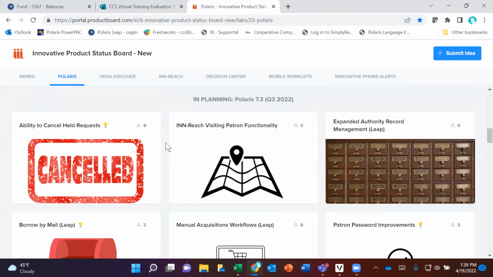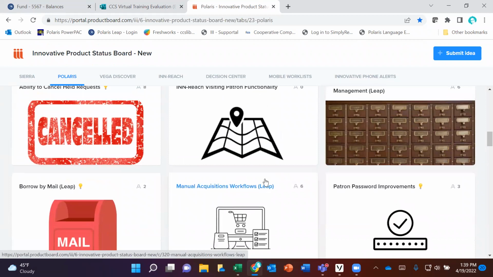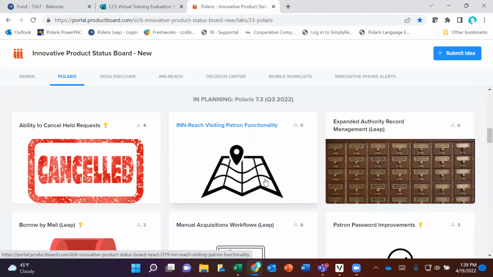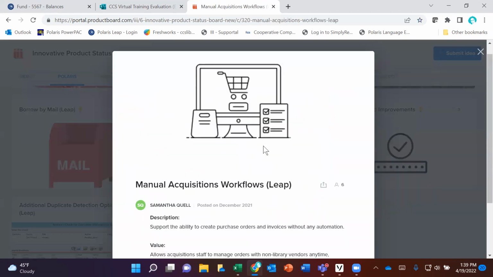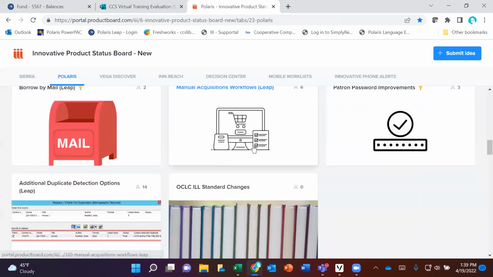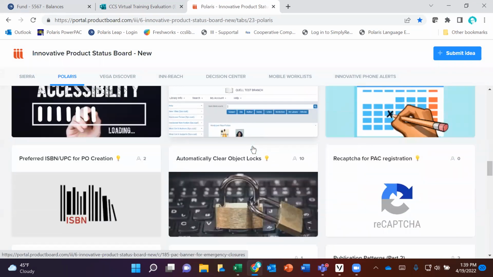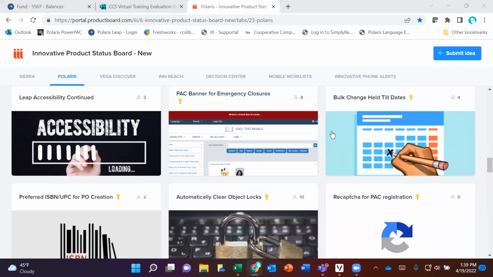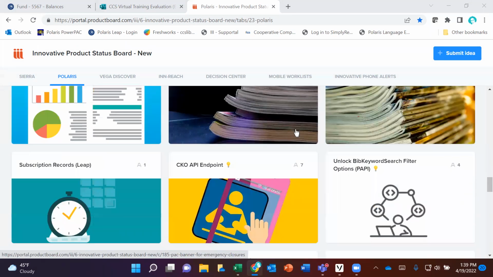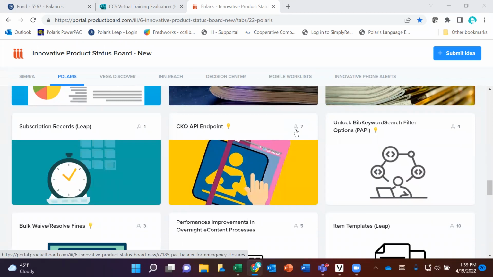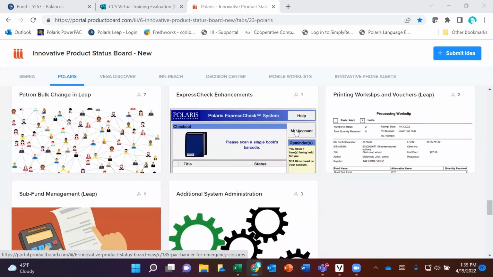And so by 7.3, that will include the manual acquisitions workflow in LEAP, and that will be in Q3. So we should see that coming out in the fall. At that point, I'm not exactly sure what would still be missing, if anything, from the acquisitions module. And it's possible that there could be some minor issues missing or issues related to display.